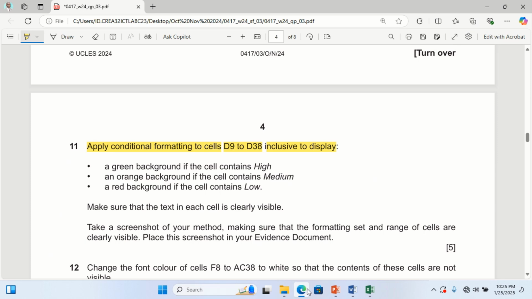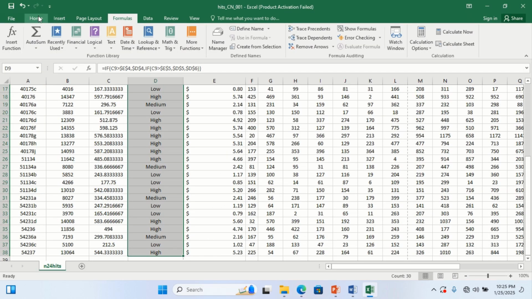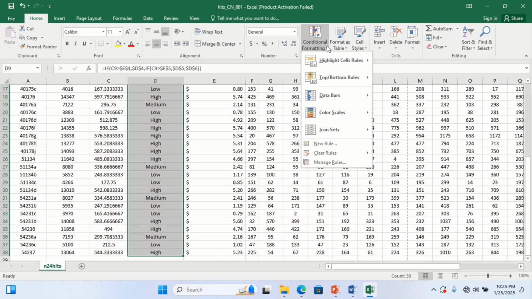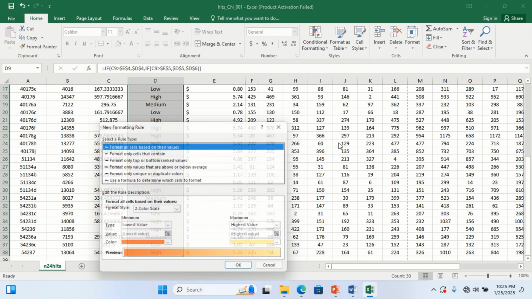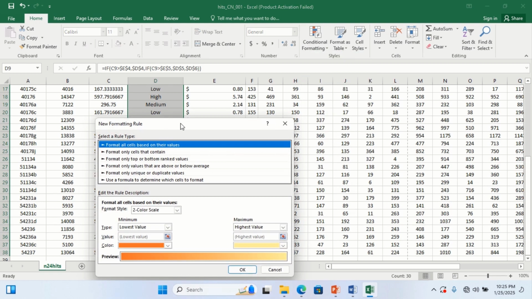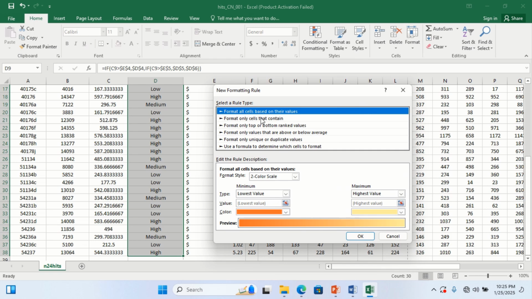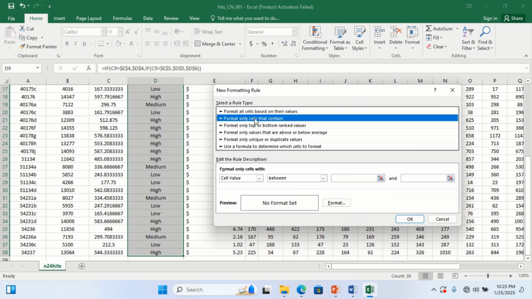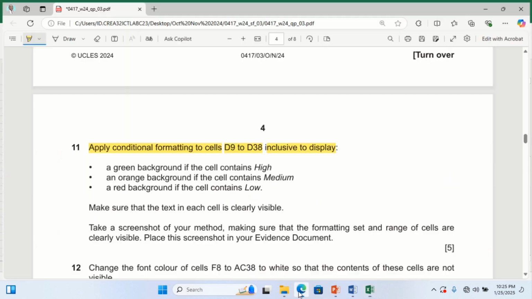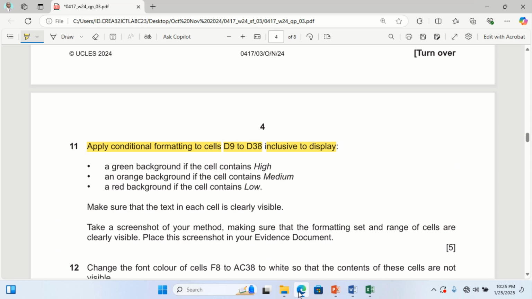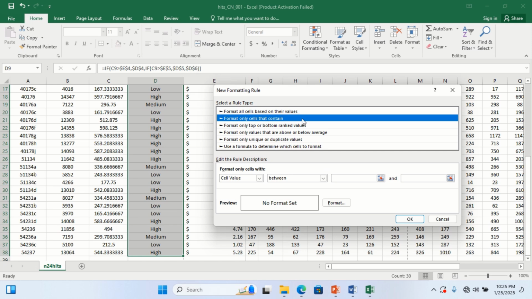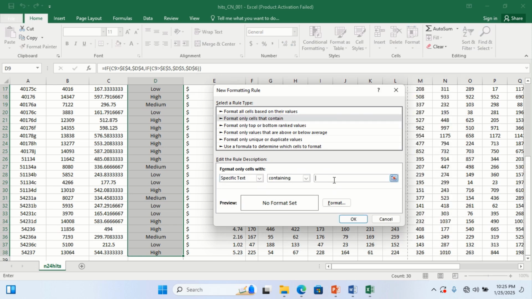So then I will go to conditional formatting. I'll go to new rule. I'll say format only cells that contain, a green background if the cell contains I. That's the instruction. Cells that contain I, so I will say specific text containing I.